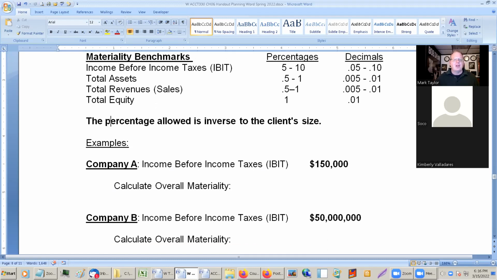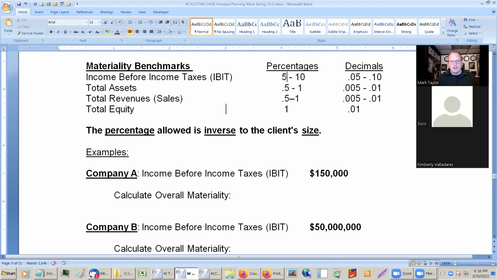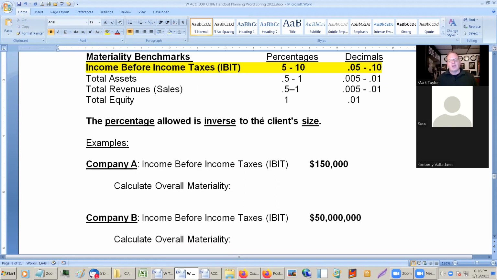Okay, now the percentages allowed are inverse to the client's size. So for instance, we're going to use this first one here as the example. A larger company will use a smaller percentage. A smaller company will use a larger percentage. I'll show you why as we go on, but small companies use the larger percentage, and big companies will use the smaller percentage. So it's inverse. Whenever you get ranges like this, think about it being kind of inverse. And there are companies that are in the middle.